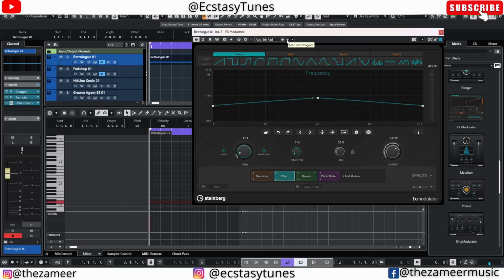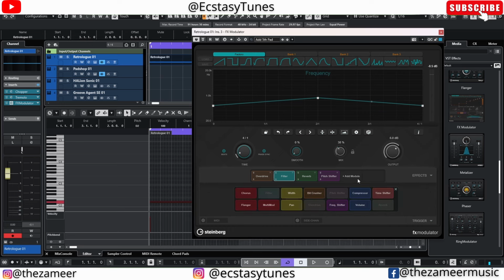And if I want to further manipulate it, I do go and add modules and remove them or bypass or even automate some of these parameters to make it sound the way I hear it in my mind, right? So these are all Cubase plugins, no third-party plugin at all.